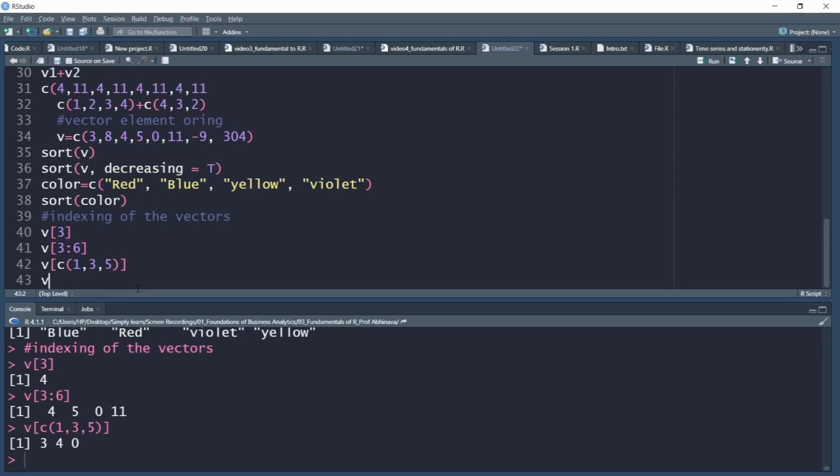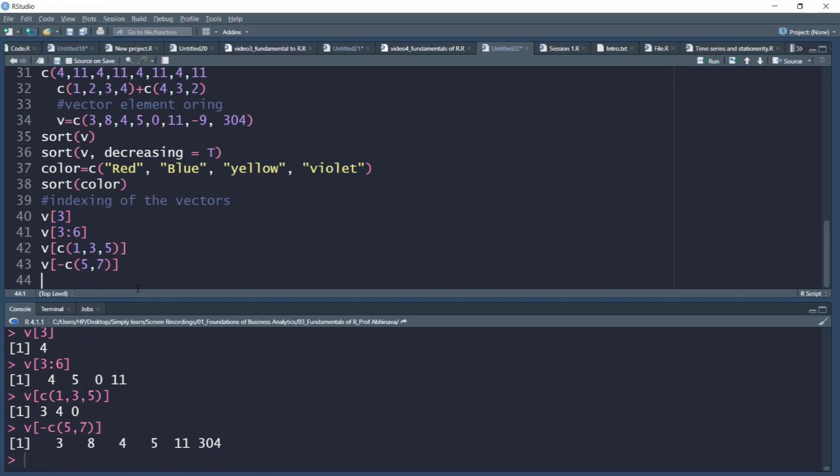If I want to exclude certain elements, I can also put a minus symbol, which tells R that it needs to exclude these elements. For example, with this, I can exclude the elements number 5 and 7. So if I print now, all the elements will be printed except the elements number 5 and 7.